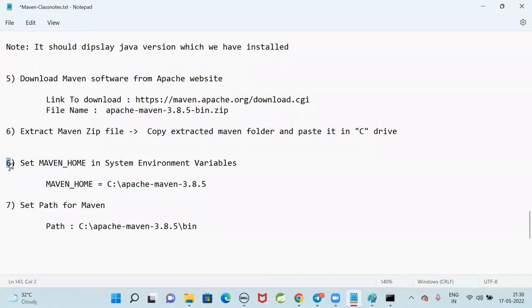Once you have pasted it in the C drive, then set the Maven home in the system environment variables. Maven home is C:\Apache Maven folder. The Maven folder I have extracted.